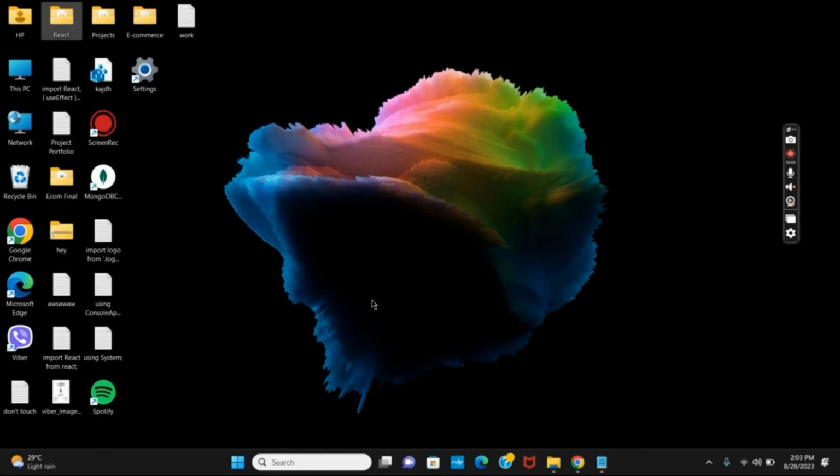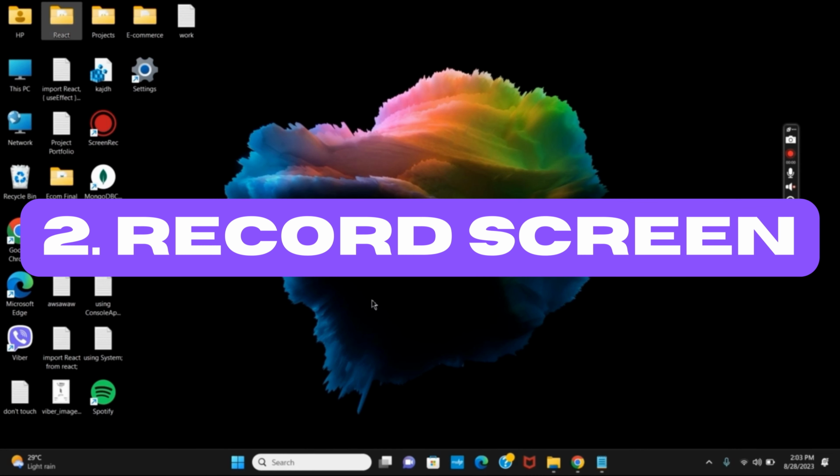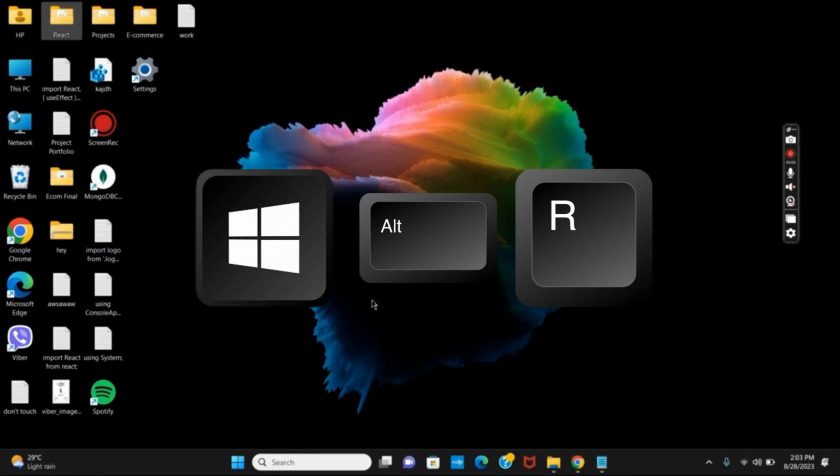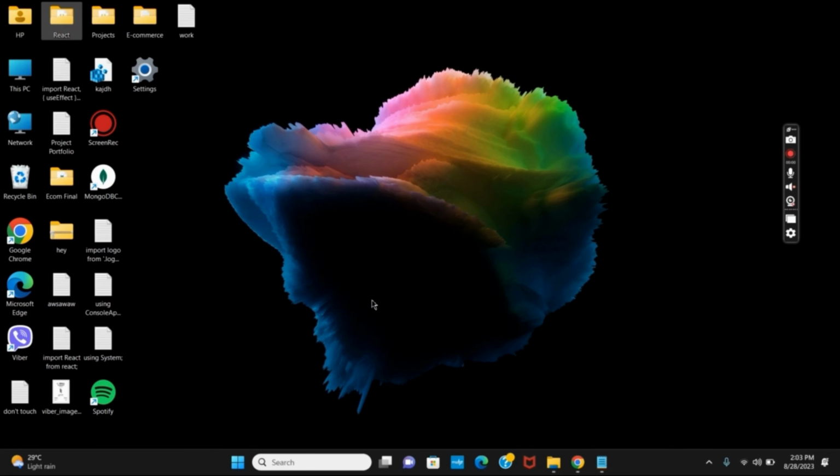On shortcut number 2, we have screen recording. If you want to record your screen, then this time you have to press Windows plus Alt plus R. Now, in the same manner as before, you select a piece of the screen and you will be able to screen record that.